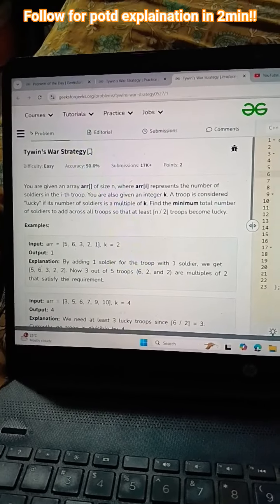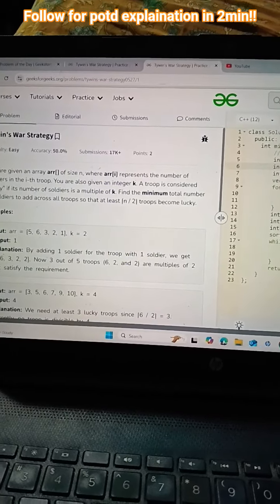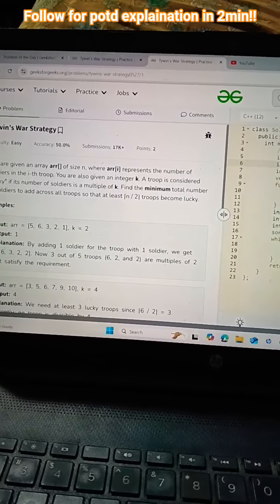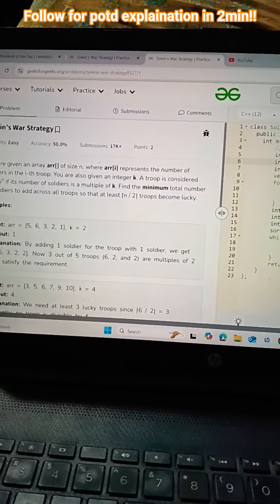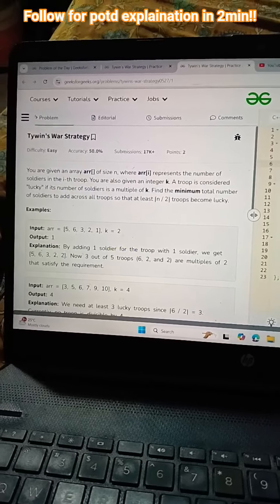You have to find the majority of the groups that should be a multiple of k. The number of soldiers in a particular group should be a multiple of k, and it should be a majority. Like if there are 7, there should be at least 4 or more, in such a way that we can call it lucky. Okay, this problem is easy.